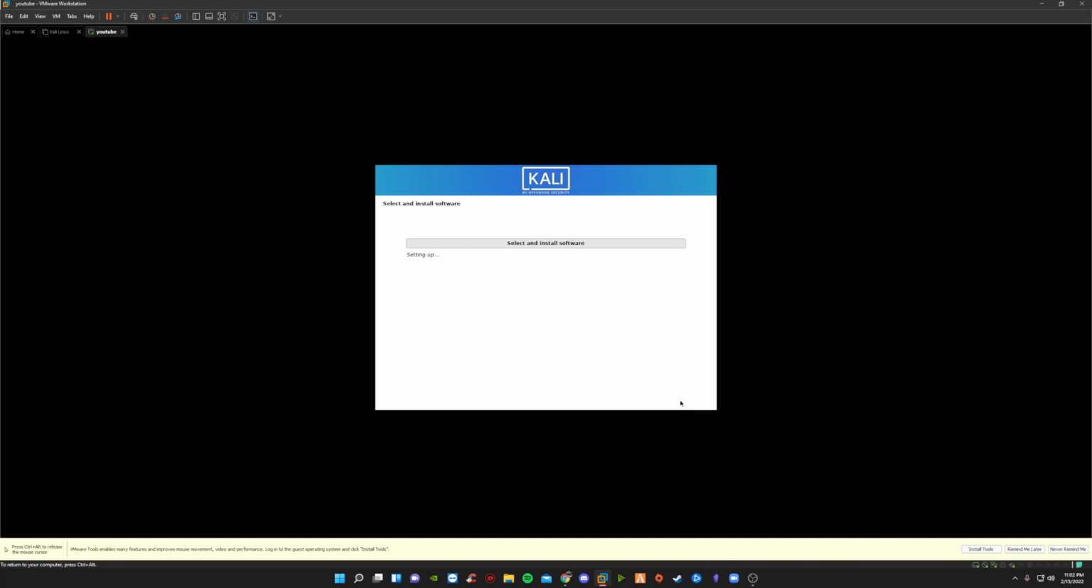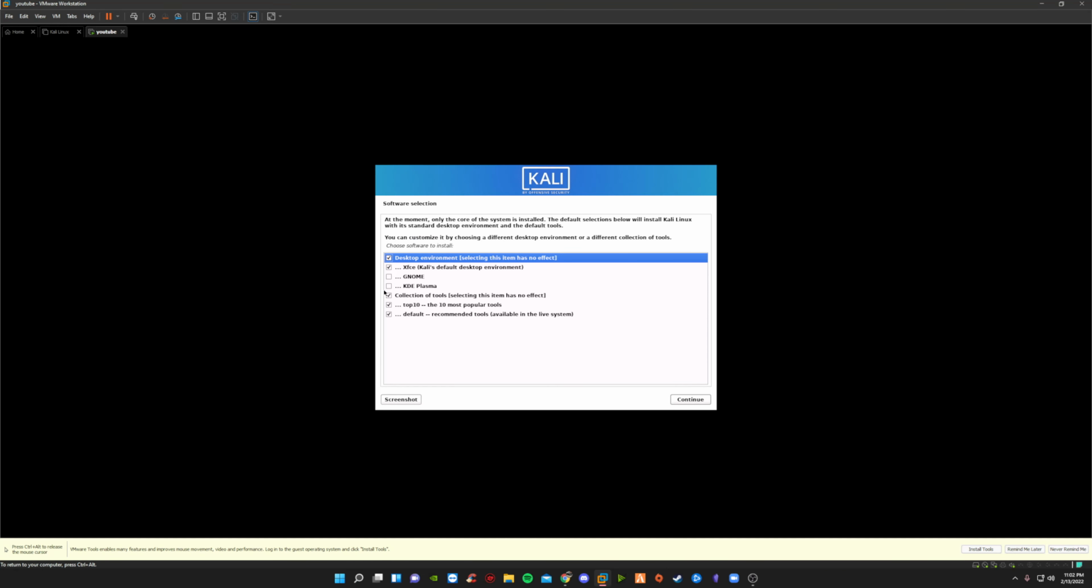Oh, we've got more. Select and install software. This actually should be pretty quick, which is awesome. I'm a huge fan of Plasma. These are the different types of default tools, I guess you could say, that are standard on the desktop. I'm not a fan of GNOME, so I'm just going to go ahead and check off KDE Plasma.